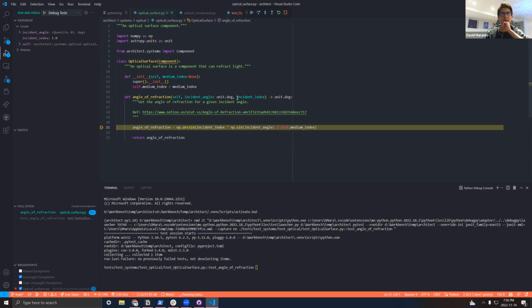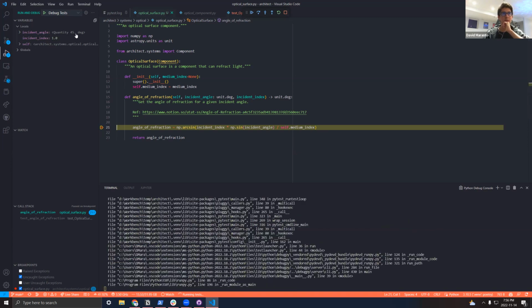I'm seeing that I have an incident angle coming into this function of 45 degrees, which is what we expect to see. An incident index of 1. And, ooh, okay. So, can anyone tell me what the issue is here? If we take a look at what has been declared and what hasn't been declared inside of this function. I'll give you a hint. Let me pull up, what can I pull up?